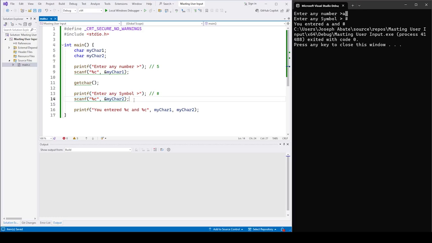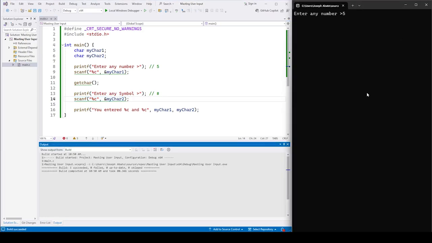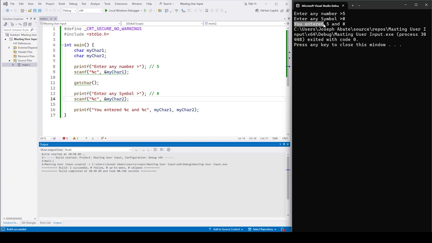So let's do Control F5, write 5, and then as you can see, we've stopped here now, and we only have one scanf. It's because it grabbed that empty character. And now we can do hashtag. And now we got you entered 5 and hashtag. So the program's working perfectly.